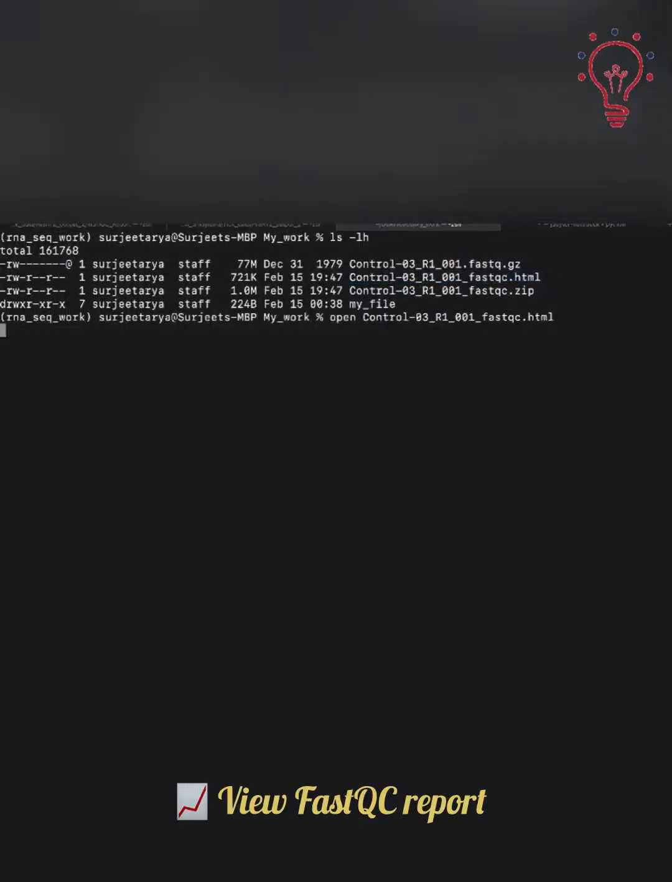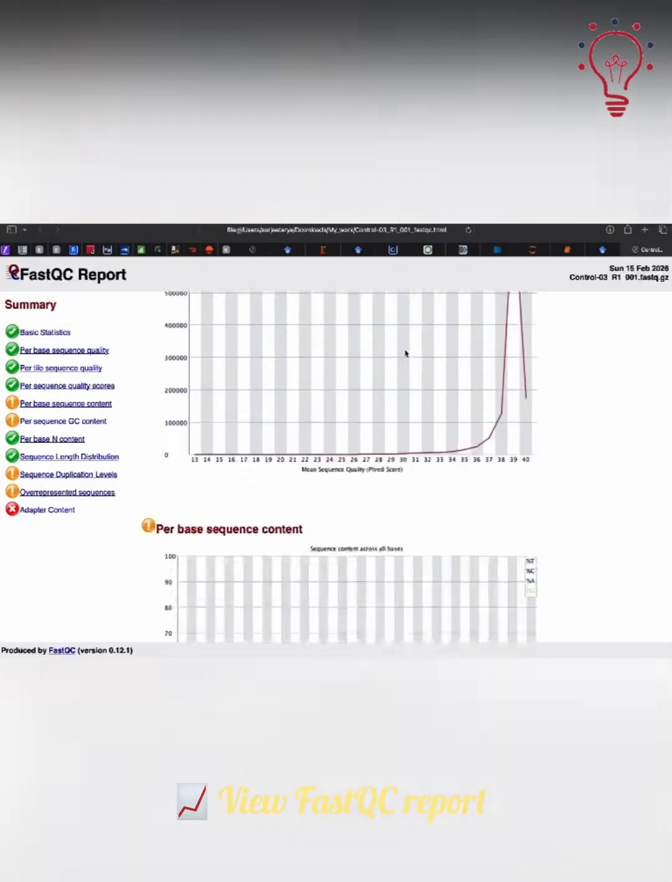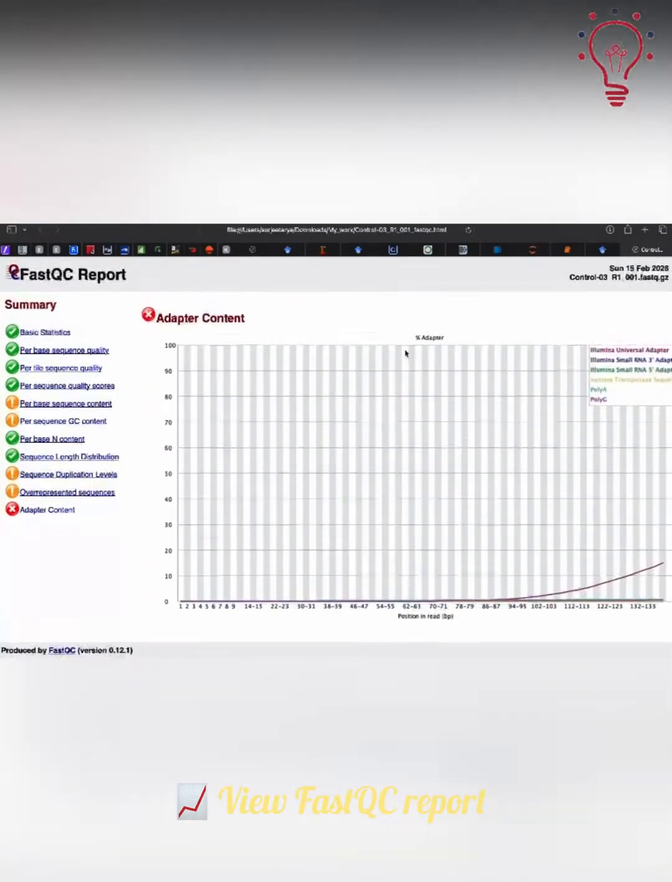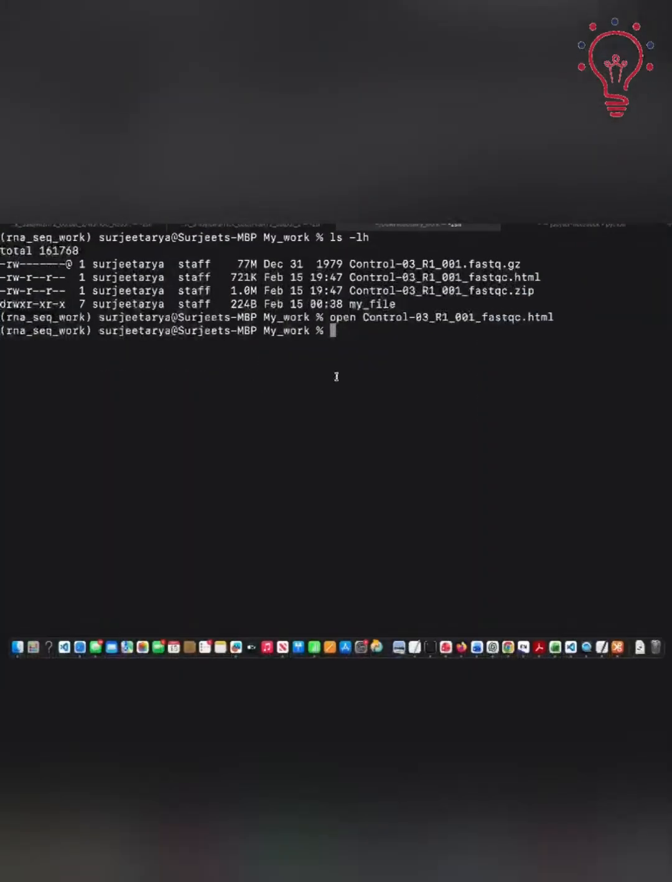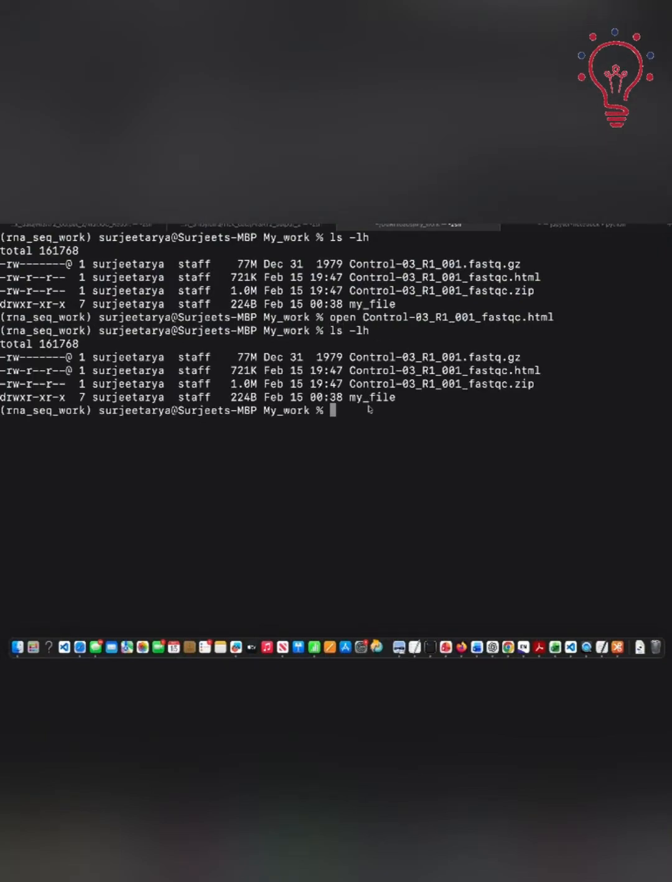When we open the HTML report, we can see multiple quality metrics. This includes basic statistics, per base quality scores, GC content, and adapter content. These plots help us decide whether trimming or preprocessing is required before alignment.